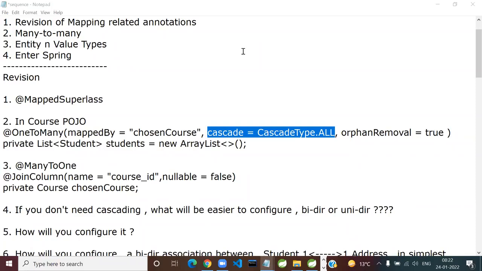Are you getting me? Imagine the pain if you have 10 students to be enrolled for a particular course. You will have to say session.persist(S1), session.persist(S2), session.persist(S10). Instead, add the cascading, and you simply say c.addStudent(S1, S2, S3), and Hibernate will insert it. So that is the cascade on save.